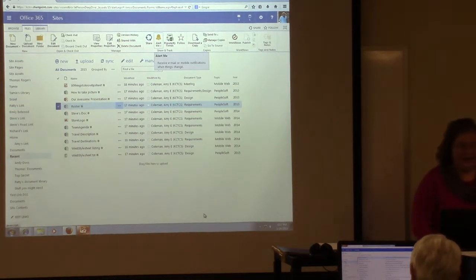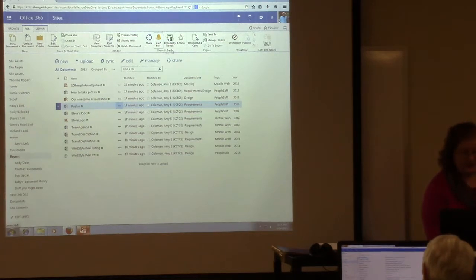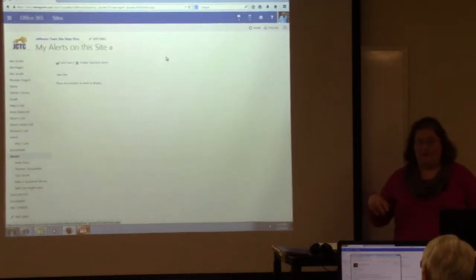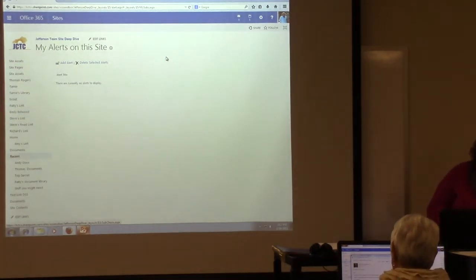If you need to go in and manage your notifications, so eventually you don't want to know about it anymore, you come into alert me and say manage. And that's where you're going to be able to remove yourself from your alerts.